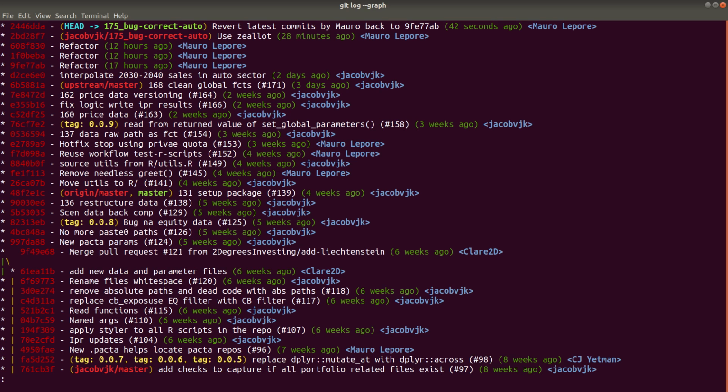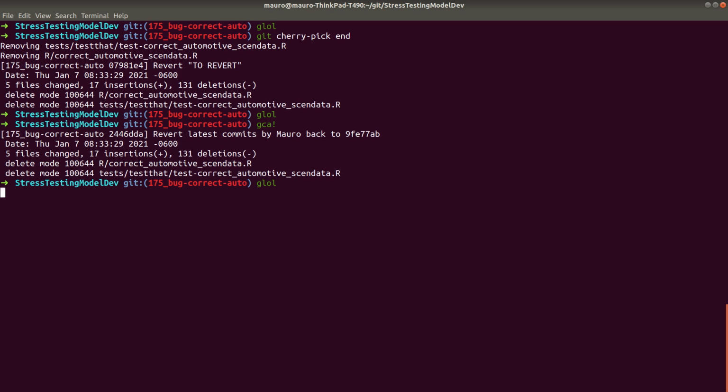Okay, so that's it. And now I can simply push this pull request and basically share this new commit that does everything else that I've done before. So ready to go. Thank you.